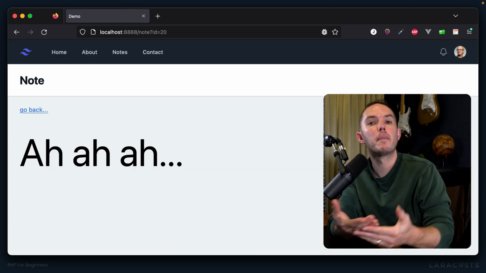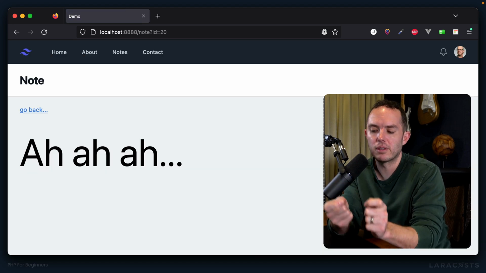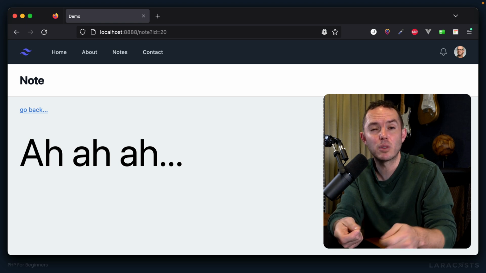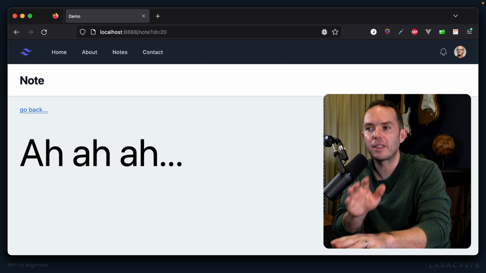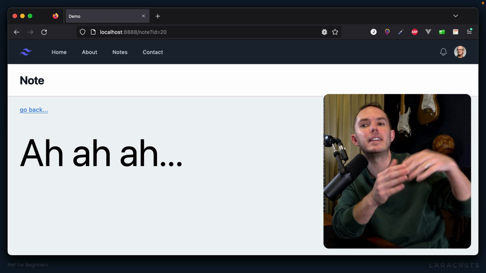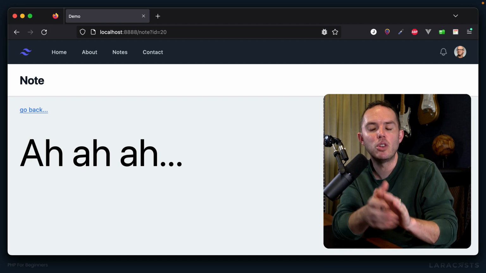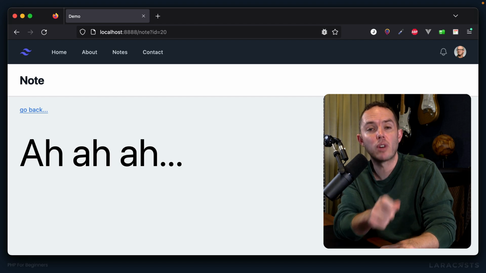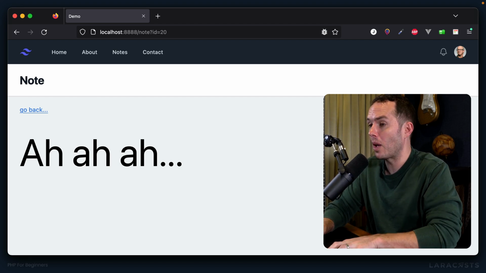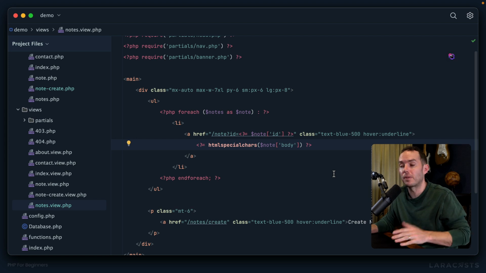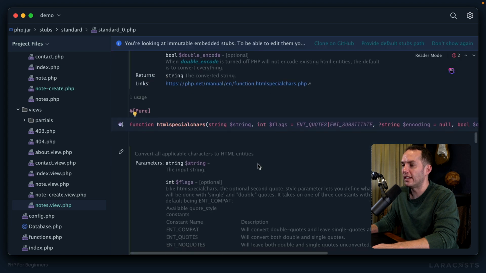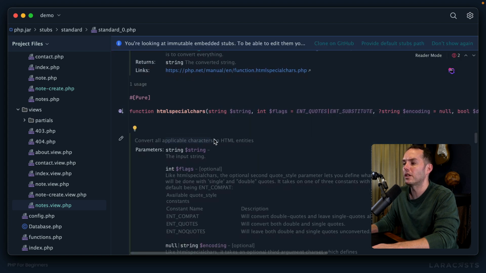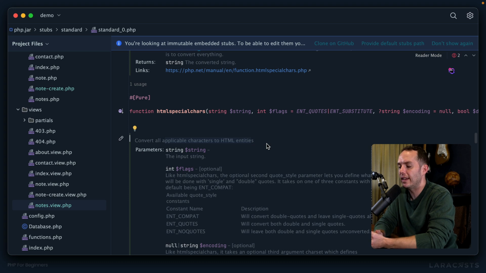So this is where we come back to that idea of the user is guilty until proven innocent. Or really, you don't even need to say until proven innocent. Just assume that they're trying to do something bad. Even if 99% of people are good, you have to assume that they're going to try something malicious. So that's why we run any user-provided input or values through functions like this, htmlspecialchars. And you can see here, it's going to convert all applicable characters to HTML entities.